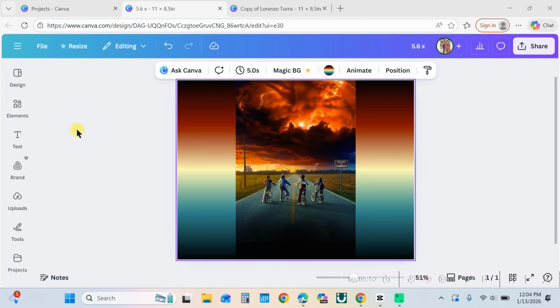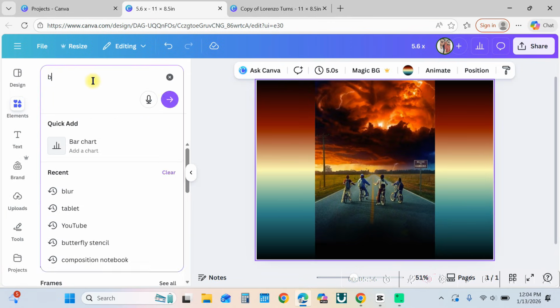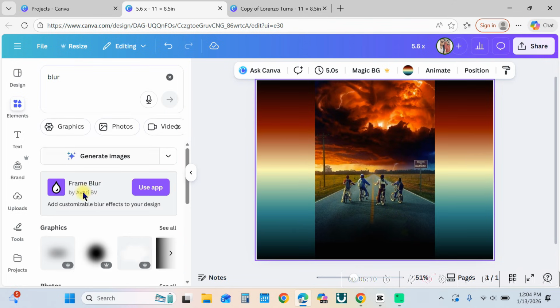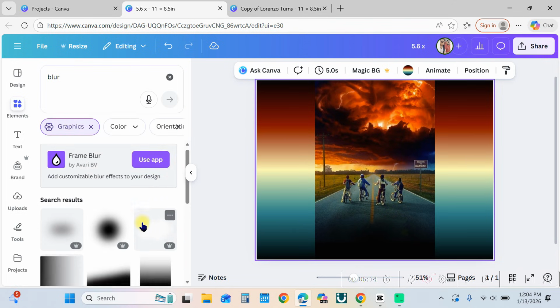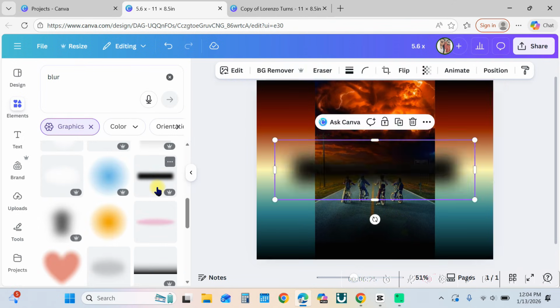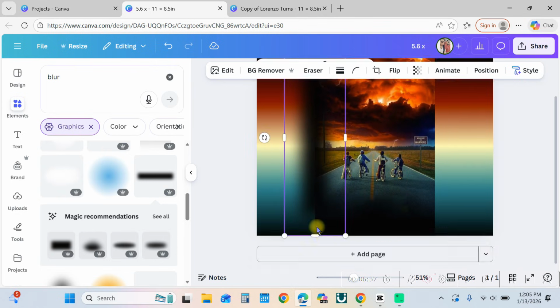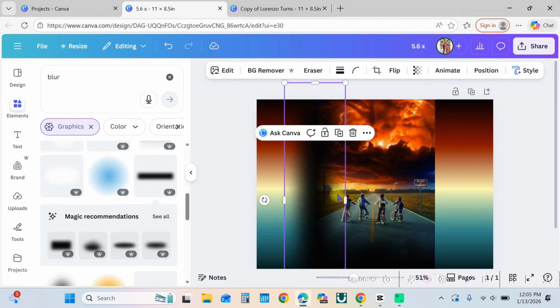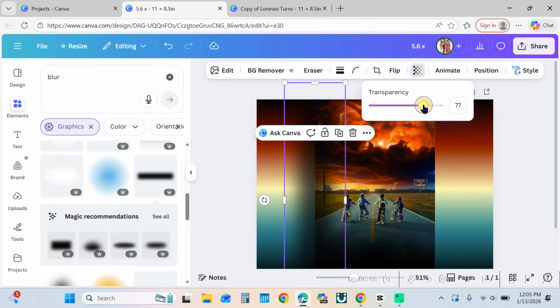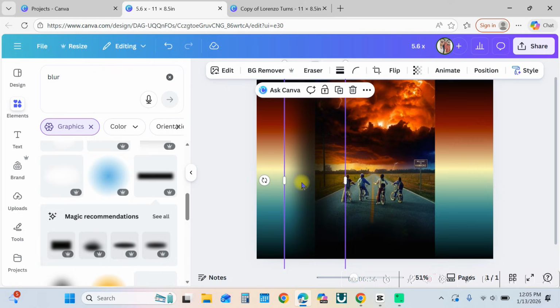I love the way this looked, but I wanted to blend the sides a little bit more. So I'm going to go to Elements and type in Blur, and I'm going to try to find a black blur that can blur out those sides a little bit. I found this rectangular blur that's perfect for those sides. So I went ahead and I elongated that and I added it on both sides. I'm also going to turn up the transparency just a little bit so it blends a little bit better.